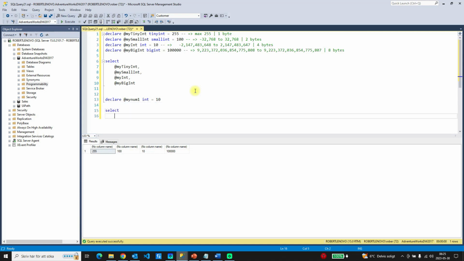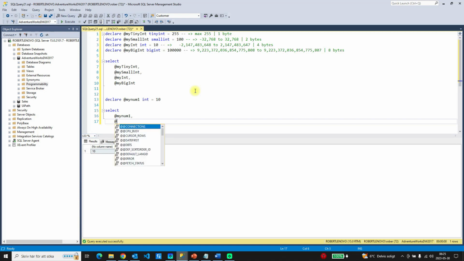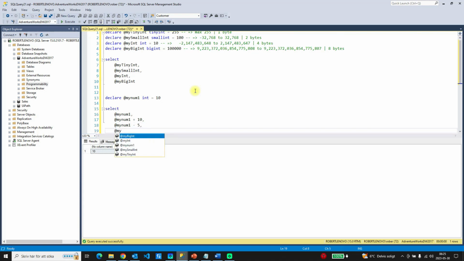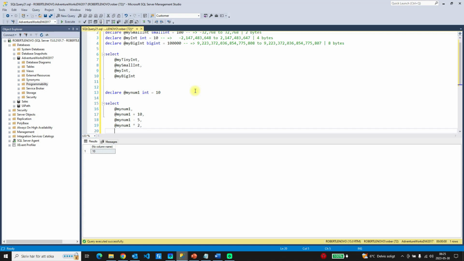First we select my num1, and we see the number 10. And then we could do some mathematics on that number. So we could say my num1 plus 10, or we could say my num1 minus 5, and we could do my num1 times 2, and we say my num1 divided by, let's say, 4.